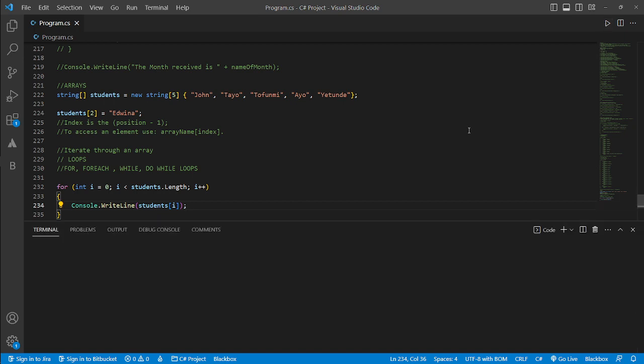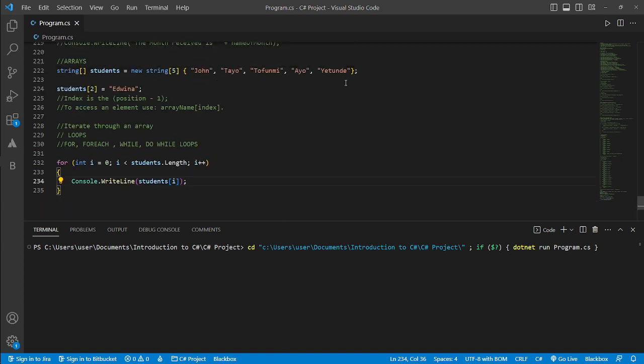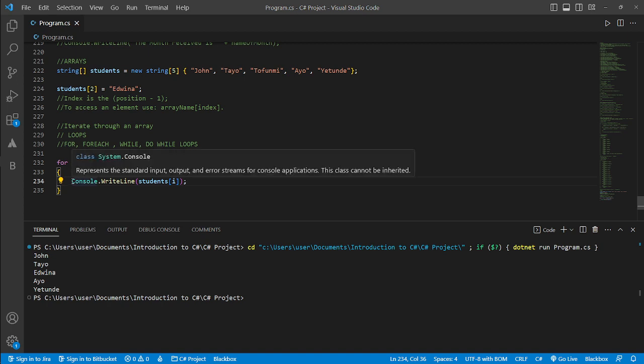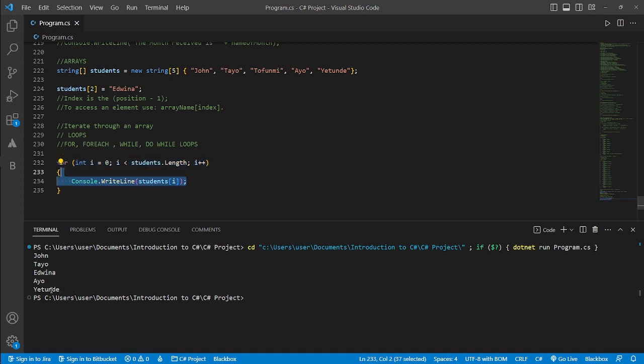All right, let's get a fresh new terminal, and then yeah, so we want to loop through all 5 students. You see, instead of doing what we did earlier where we're console.write, that took us like 5 lines, we've been able to accomplish all of this within just this short for loop. Okay, so now we have John, Tayo, we maintained this student 2 with that change to Edwina, Ayo, and Yetunde.